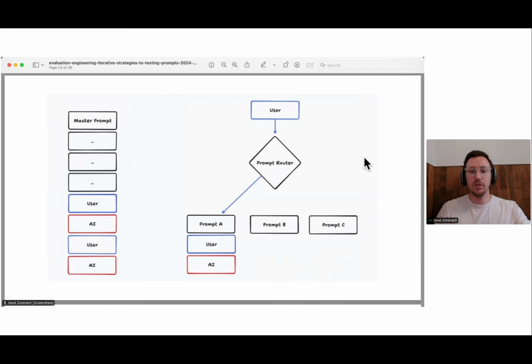How do you do that though? The prompt router architecture is a good way to do that. So as you see on the left here, this is kind of a naive approach to building a chatbot. You have your prompt, maybe I have some few shot examples. I have a user message, then I get the AI one, then I tag on the user, then an AI. That's pretty good. Kind of hard to test, especially if maybe I'm then running SQL and doing something else.